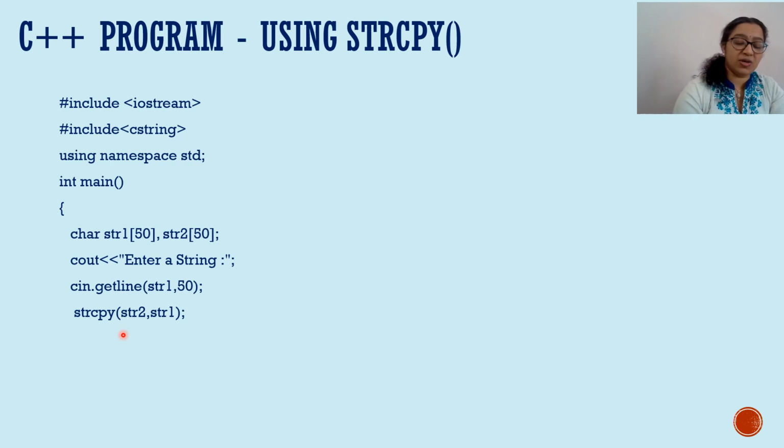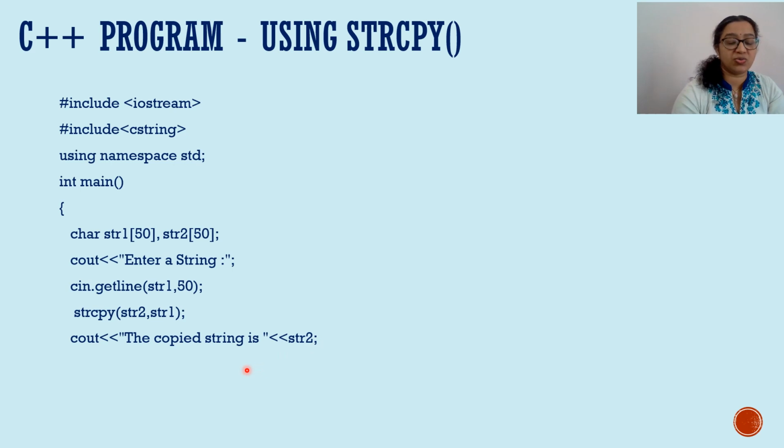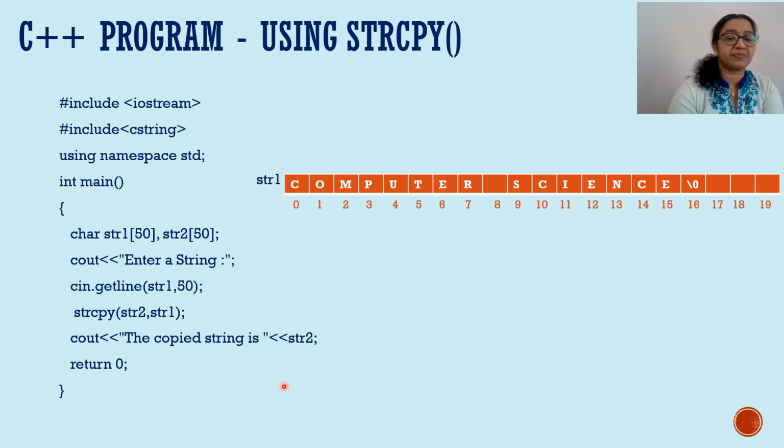Okay, so now we can print the str2 string. The copied string is str2. The program is ending there. Clear? Without using strcpy also it is simple. Only one for loop is needed, but only remember the slash 0. We want to set that slash 0 at last. Okay, so let's see that example here.